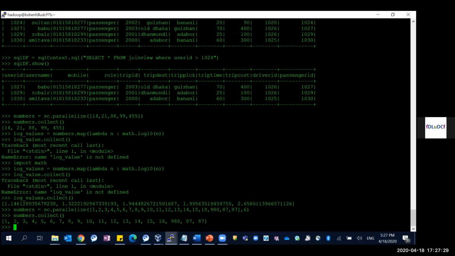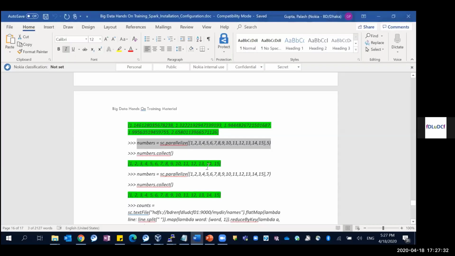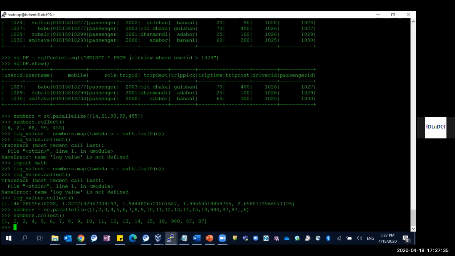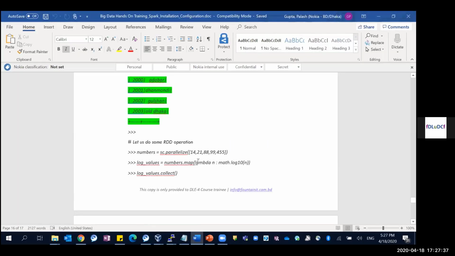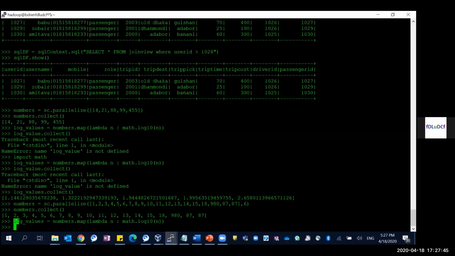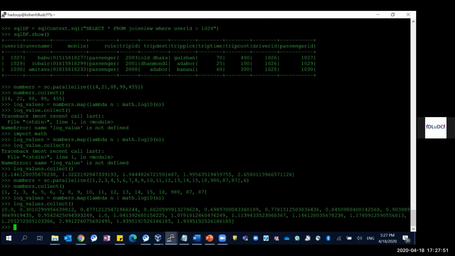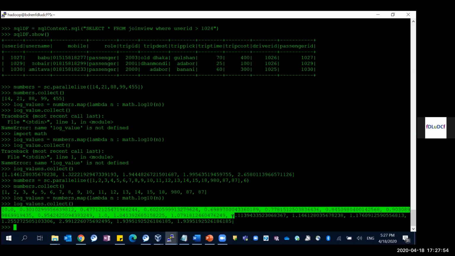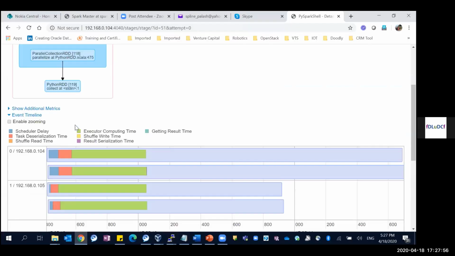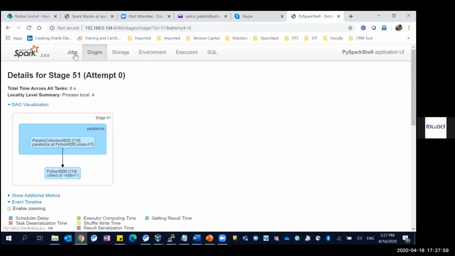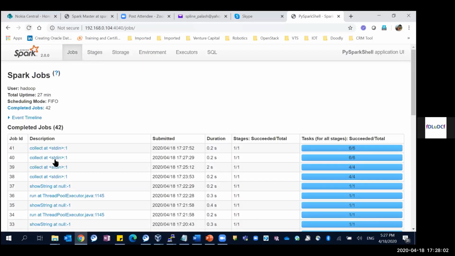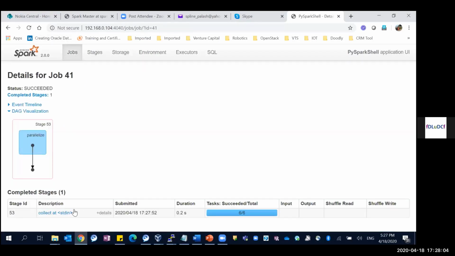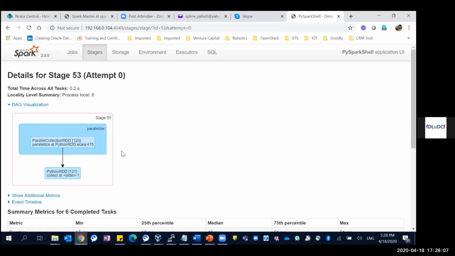the collect, okay, and we can run the same logarithm function on top of the numbers as well. And see what Spark is doing as part of that. It's giving output very fast, if you notice. If we go and check our Spark application log, just click on the last one. One stage has been defined.